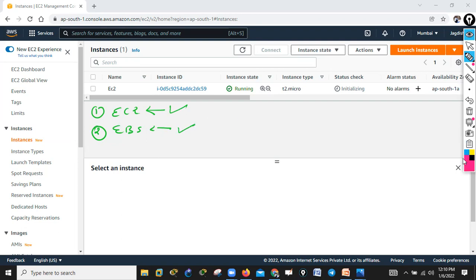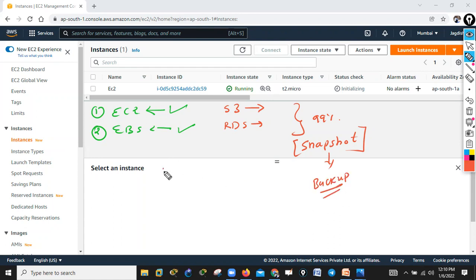Both. Okay. Second thing, why am I talking about snapshots before starting any services? Because in S3 you can take a snapshot, in RDS you can take a snapshot, in almost all the services, 99% of services, you will use the snapshot feature provided by AWS. Got it? Snapshot is nothing but one kind of backup.